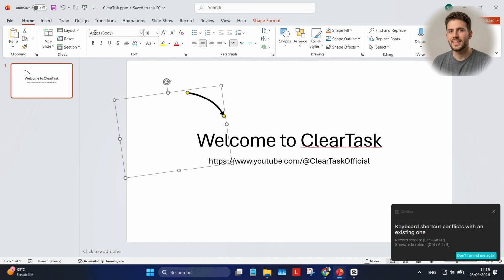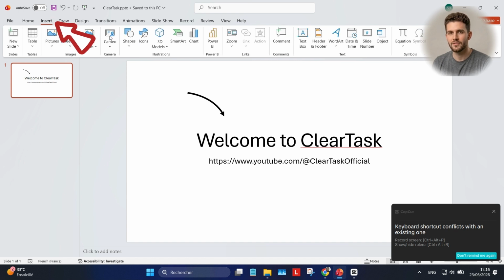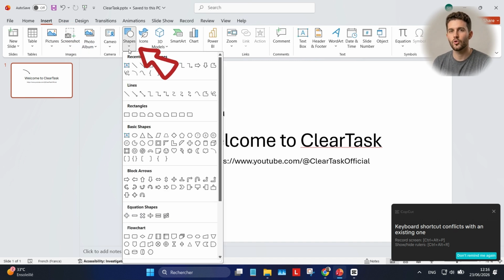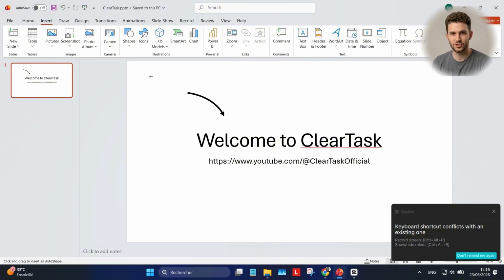Open your PowerPoint presentation and navigate to the slide where you need the arrow. Head over to the top ribbon and click on the Insert tab. From there, select Shapes to open the drop-down menu. Look for the Line section and choose the Arc tool. Click and drag anywhere on your slide to draw the initial curve.